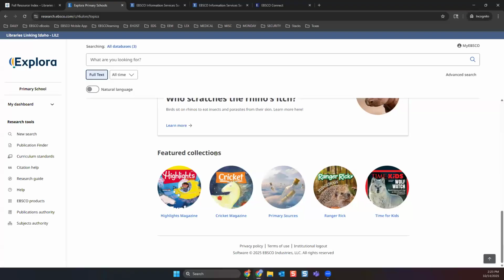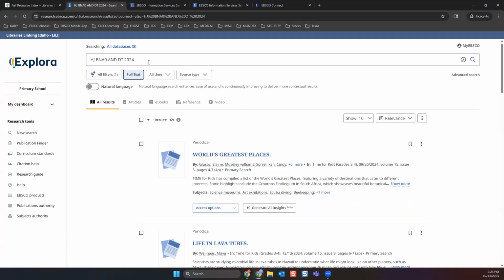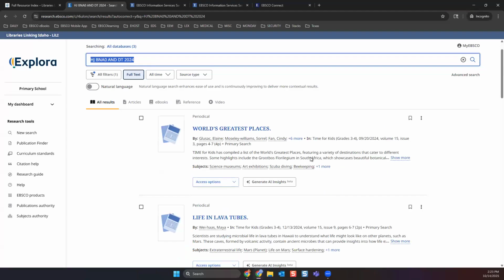Scrolling down, we have featured collections. So some of those key magazines and journals available for primary research are accessible here. So if you want to conduct a title level search for Highlights Magazine, Cricket Magazine, Primary Sources, Ranger Rick, and Time for Kids, you can access those publications right here in the featured collections. I'll go ahead and click Time for Kids, for instance, and it's searching for all things published in Time for Kids in 2024.